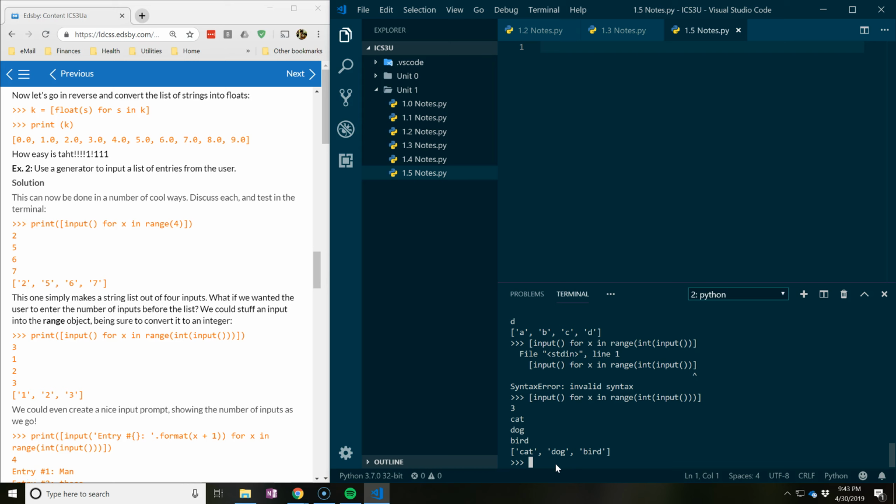So in other words, you can actually just literally put an input right into the range object. And so then before this list comprehension will actually work, it gets this input first because it doesn't know how many times to run this and how many times to invoke this function. So that's how that works.